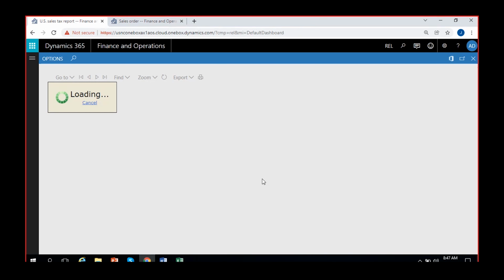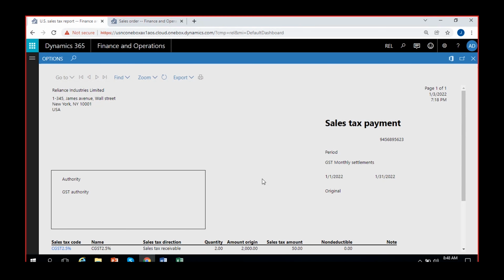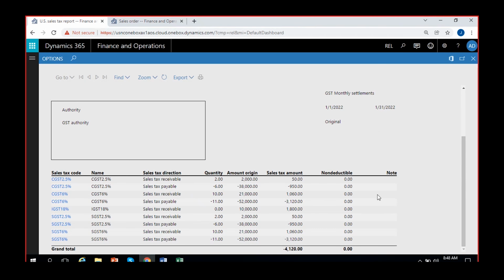So normally these tax settlements are done on a periodic basis according to the sales tax settlement periods that you have defined. Either it is monthly or quarterly or yearly, up to the business requirement. Some people also run it bi-monthly, once in 2 months. So here you can see the sales tax settlement report, where you can clearly identify the amount of minus 4,120.